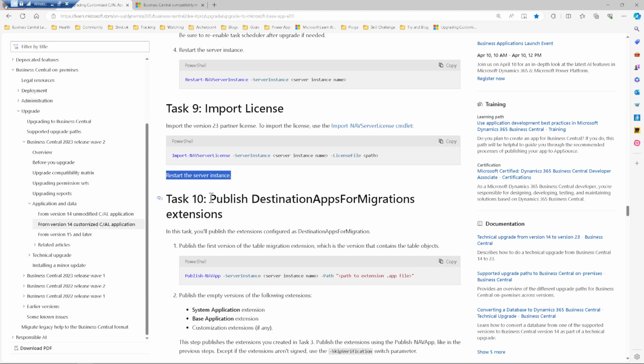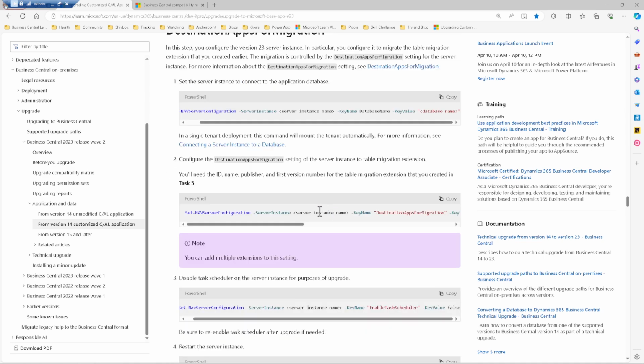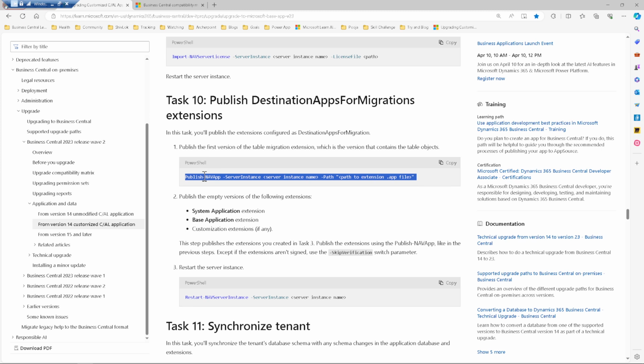Now it says publish the destination app for migration extension. Now remember, it is saying to publish the app that you have listed here in the destination app for migration, whatever that extension was. So first you need to publish that app. Then it says to publish the empty version of system application, the base application, and the custom application if you have any.